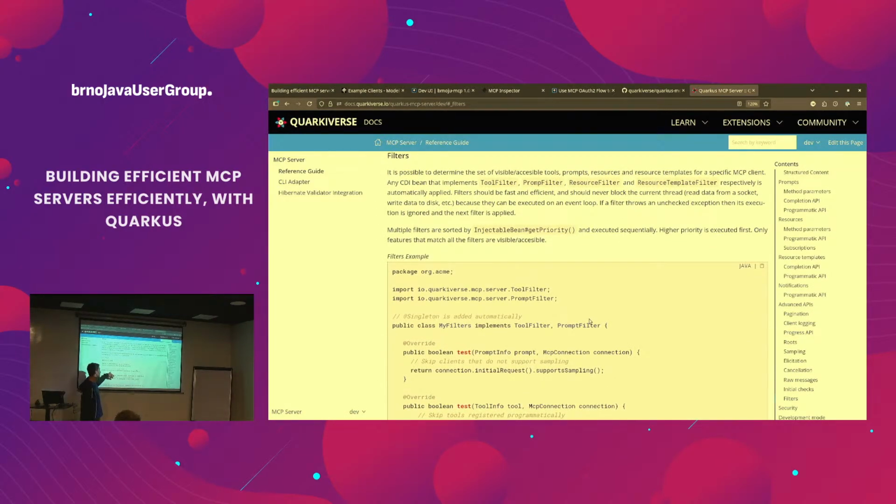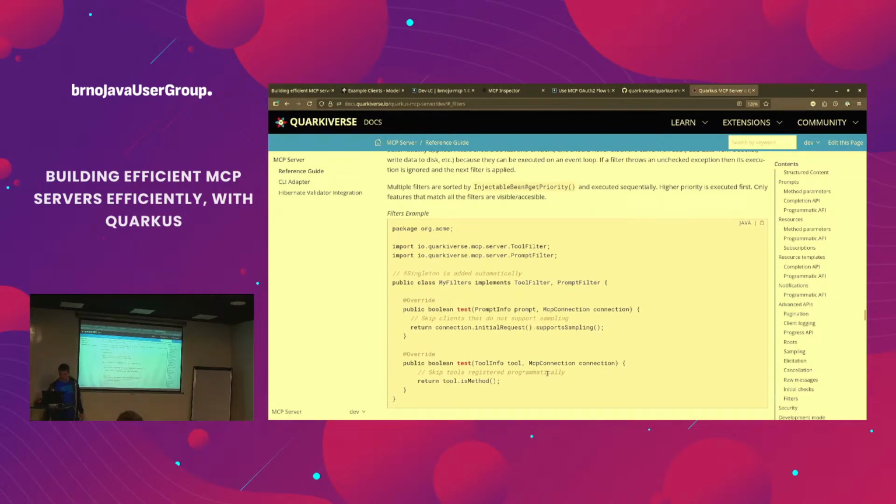You just implement a CDI bean again, because we are CDI based. You implement a special interface. It's called tool filter or prompt filter, whatever you want to filter. This is how it looks for a tool. You get a tool info which includes the name, description, arguments, and so on. And you also get the MCP connection that represents the user session, basically. So you can see the client name, the client version, client capabilities, or whatever. And then it's up to you to decide.